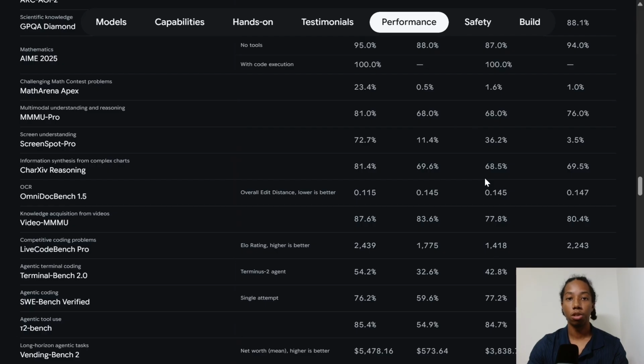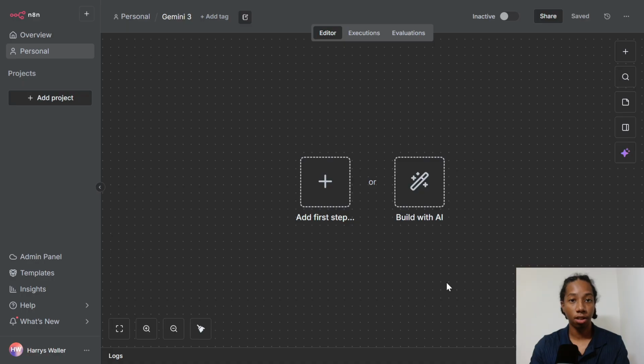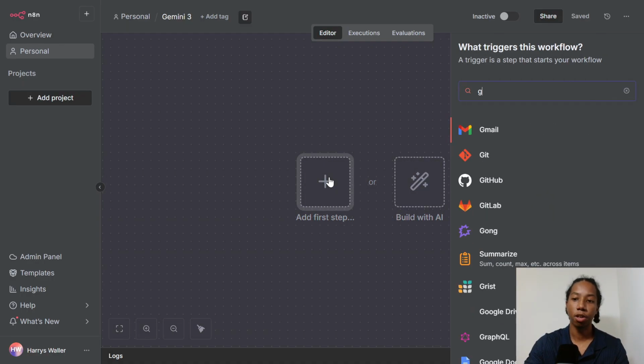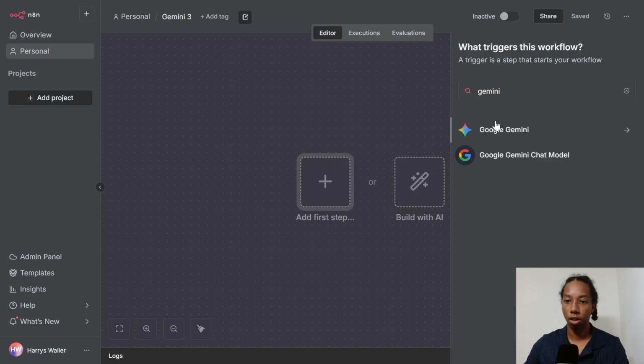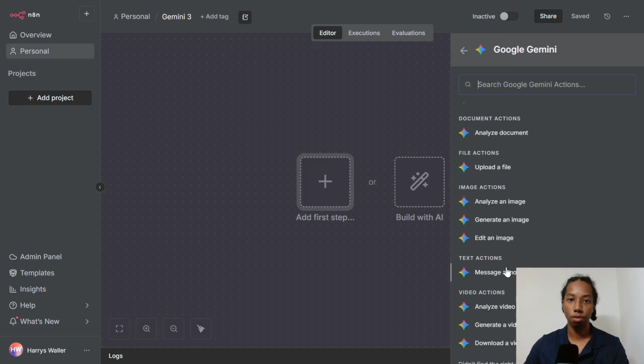But that's enough talking about the statistics. Now I want to show you guys how you can use Gemini 3 inside n8n. So if you guys have never connected Gemini inside of n8n, I'm going to show you a few different ways you can do this. Now the first way I'm going to show you is by using the Gemini node inside of n8n, and in particular the message a model node.